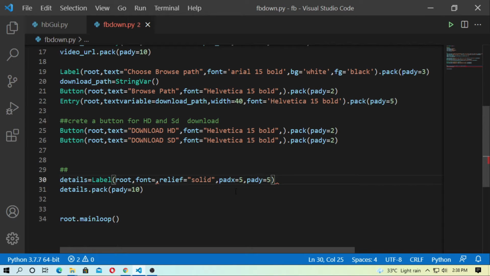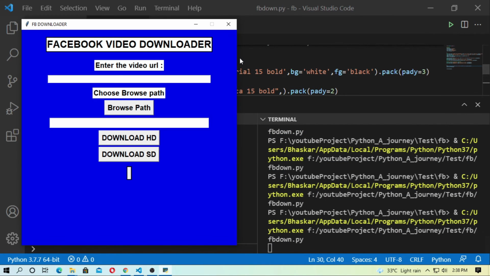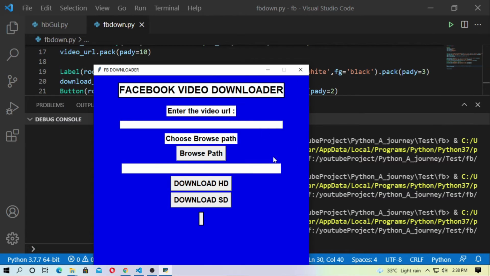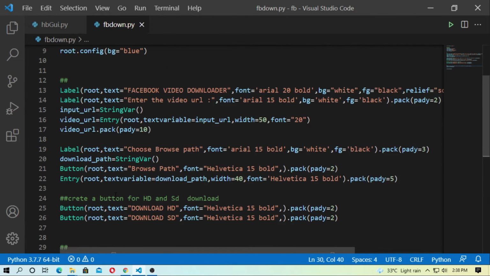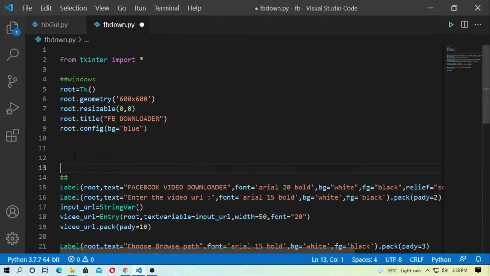Here you have to choose the font, and now just copy it and paste it here. Okay, so that's fine, and now run it. Okay, we have successfully created the interface, and now choose the first function, browse.